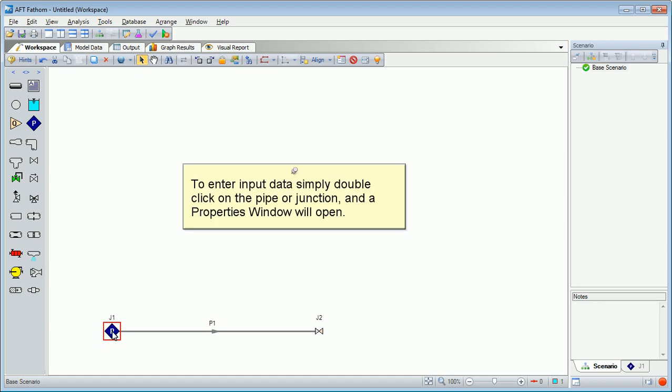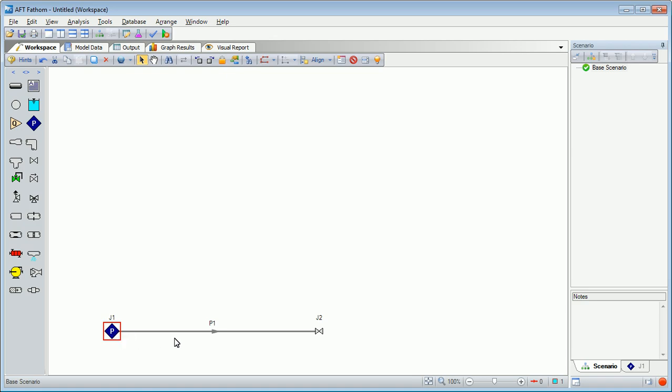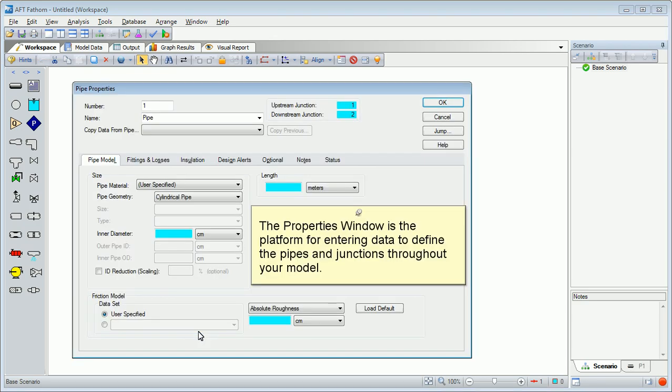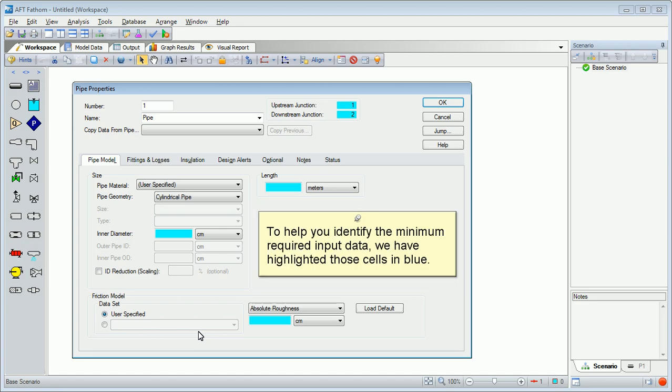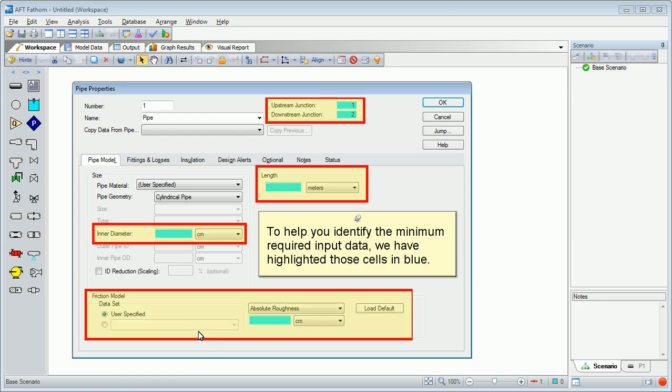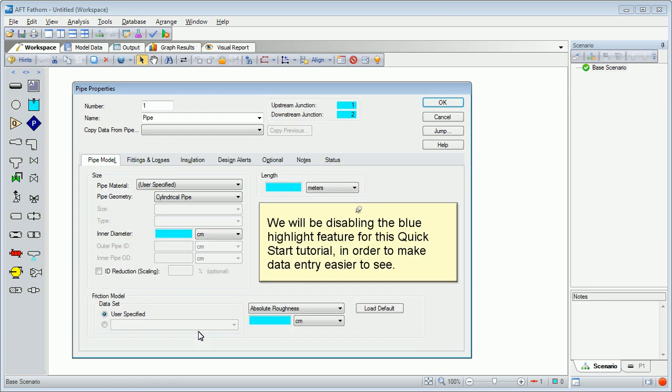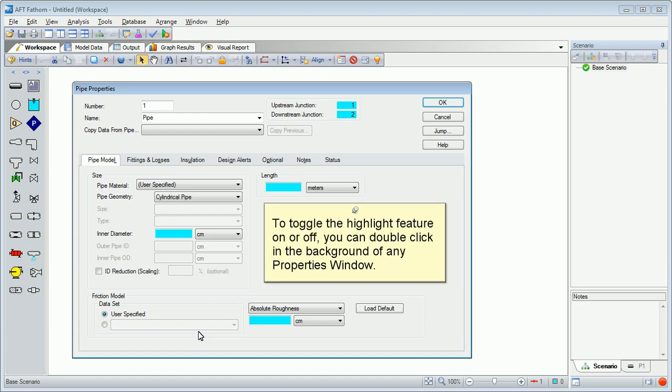To enter input data, simply double-click on a pipe or junction and a Properties window will open. The Properties window is the platform for entering data to define the pipes and junctions throughout your model. To help you identify the minimum required input data, we have highlighted those cells in blue. We will be disabling the blue highlight feature for this Quick Start tutorial in order to make data entry easier to see. To toggle the highlight feature on or off, you can double-click in the background of any Properties window.